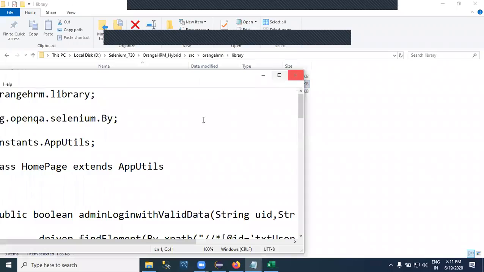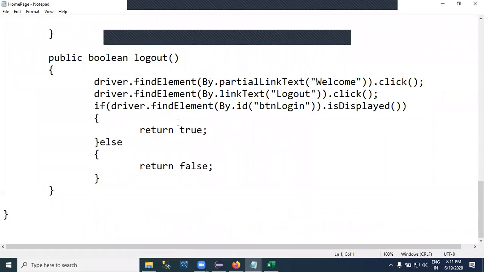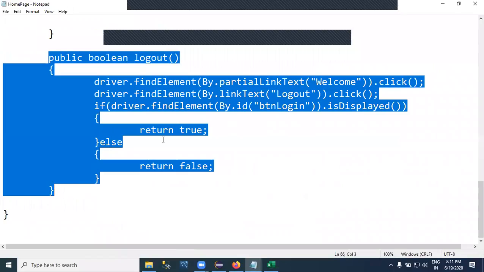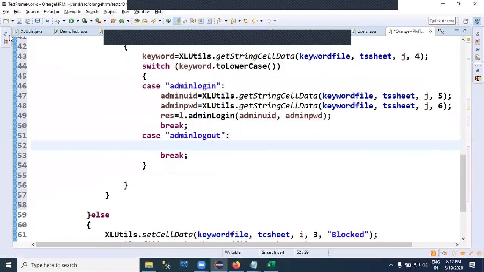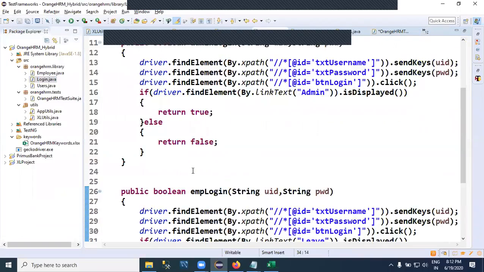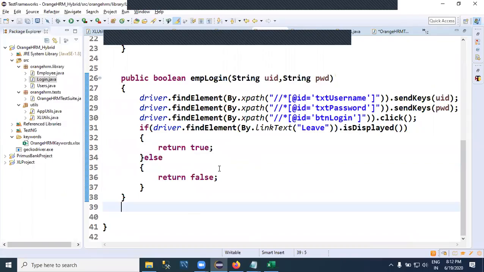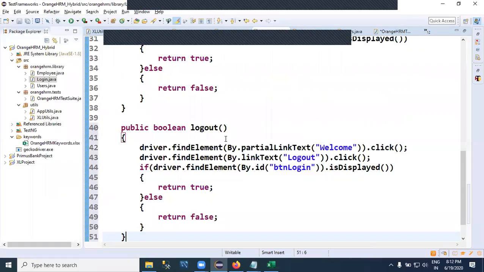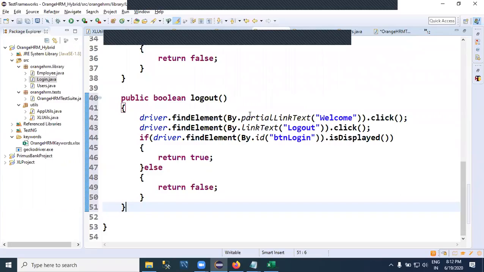See, actually the admin logout and employee logout procedure is the same. Both should redirect to the same page, the login page. So I'm copying this code, and in the same login page, I'm adding one more function with the name logout. The function name is logout because for both, the procedure would be the same.